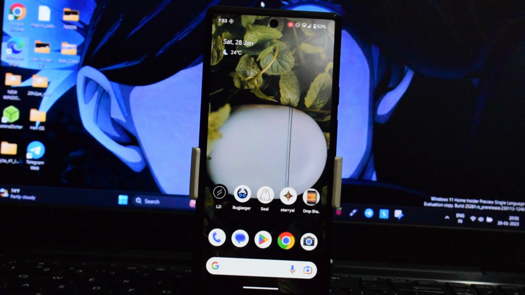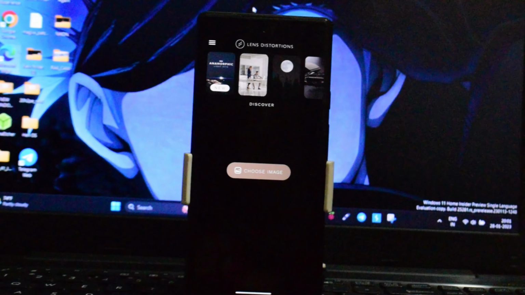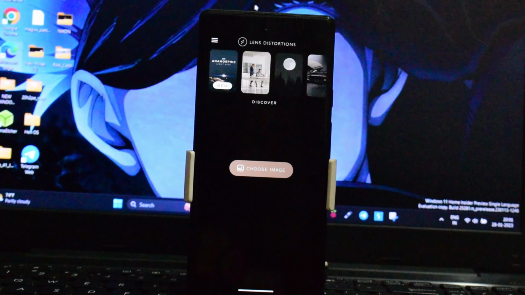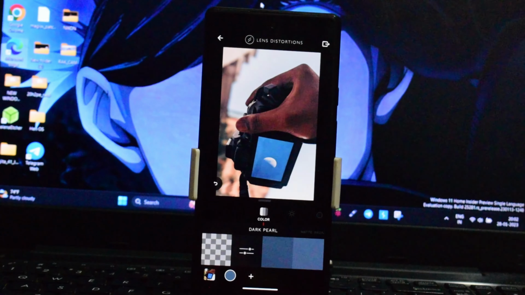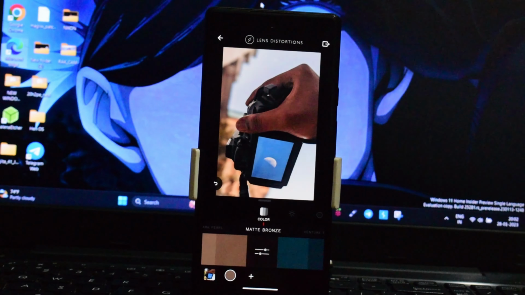In this video we will see 5 best apps that will be helpful for you. So let's go. So first app is LD Photo Editor. As the name suggests, it's a photo editor. But it's a different photo editor than others. It has photo effects, light rays, and color layers.